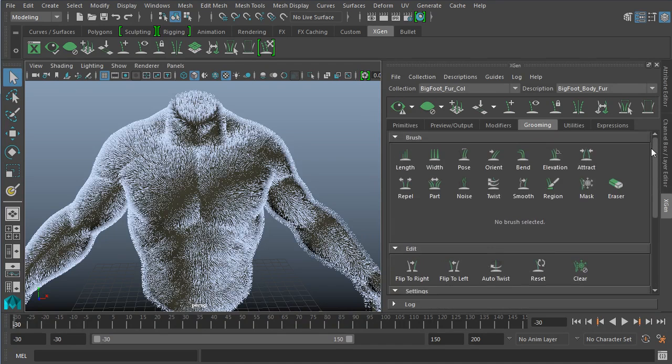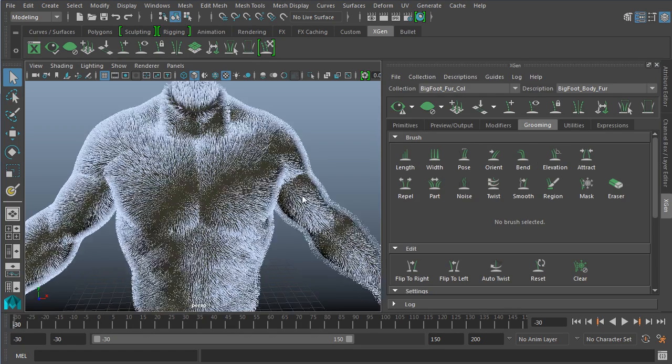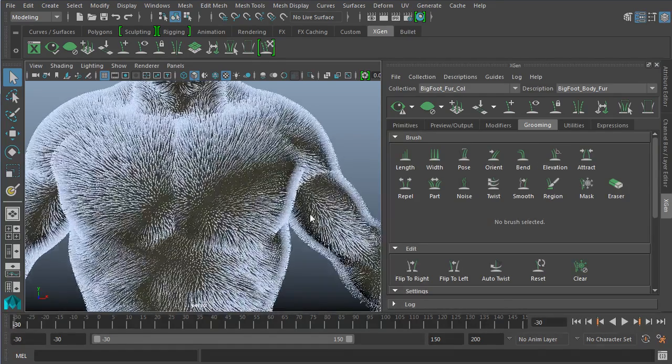So let's go ahead and start talking about these tools. Now there's a lot of them here, and we're going to cover them in a series of lessons. But the three main ones I want to talk about are pose, orient, and bend. Those are going to be our big important ones. So pose is actually a combination of orient and bend. And it's really what you're going to use mostly for combing your fur.